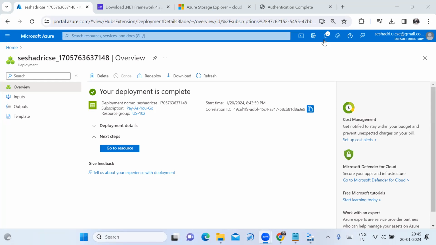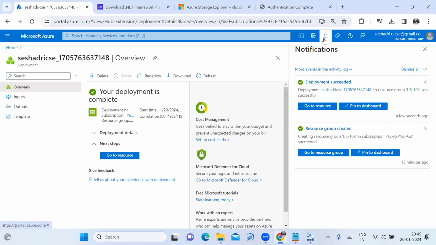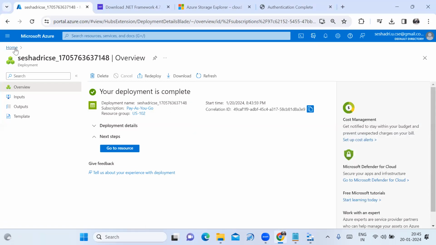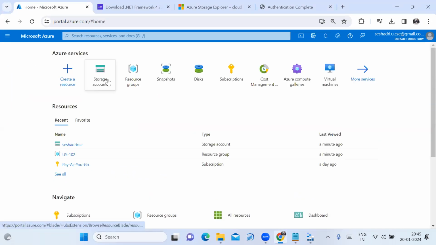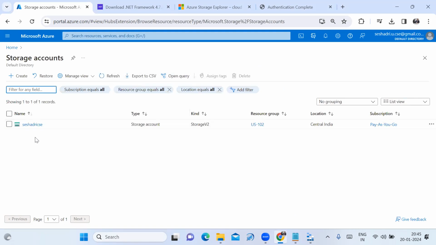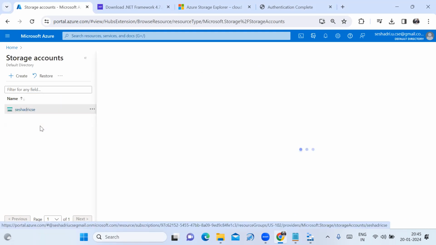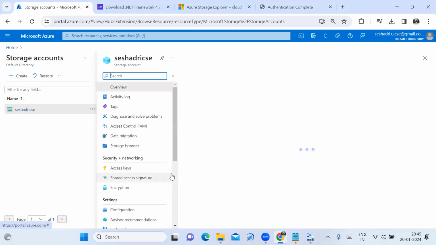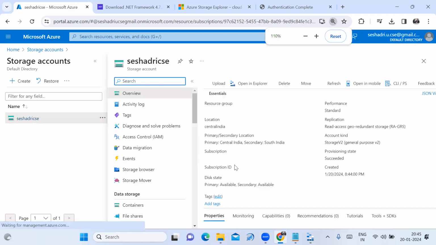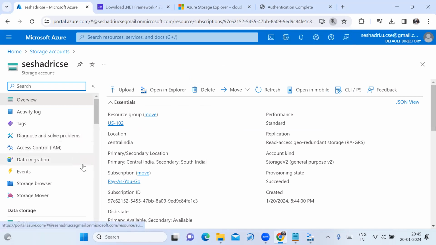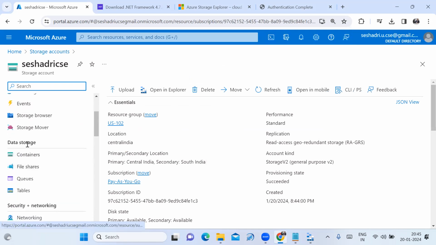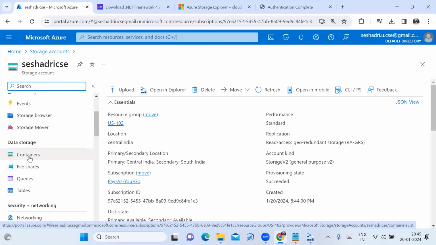Now in the notification, you have to observe that the deployment succeeded. The storage account is created. Click on storage account. The Sheshadri CSC account is created. Click on this. Here at the left side, under the storage account, you have to create the container. Click on that.